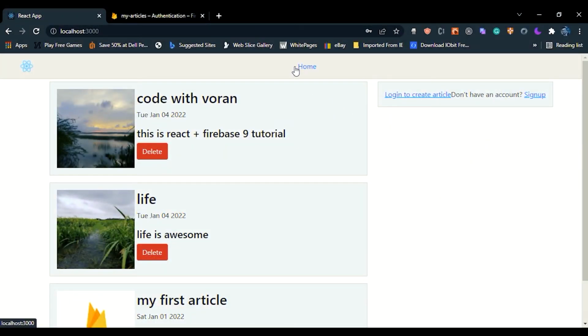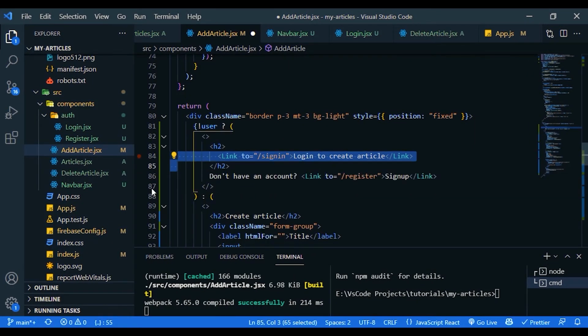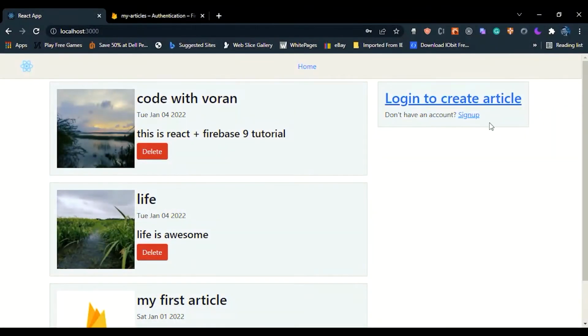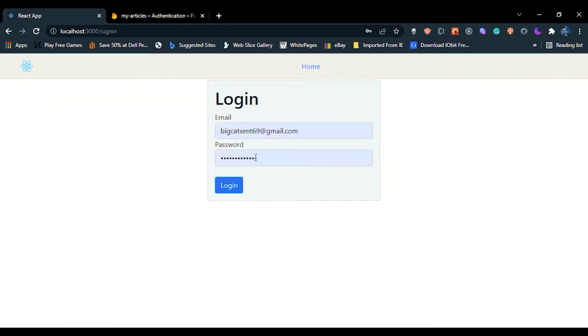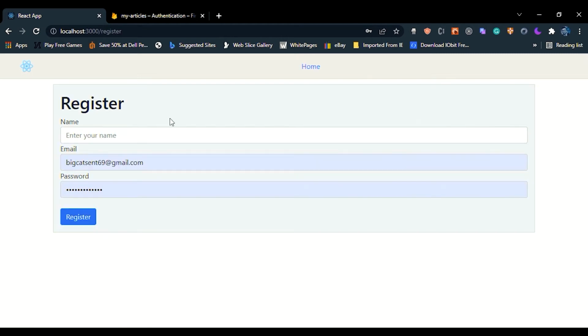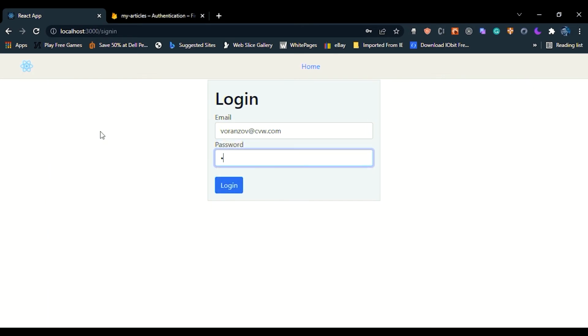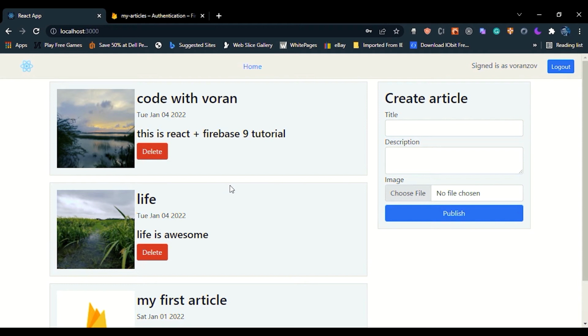We are not currently logged in, so it says login to create article. I'm going to wrap this first line inside a heading, so H2, just move the first code. Is that okay? Yeah, boom, that's great. It takes us to the login form. Then go to sign up. Yeah, we can register. Let's log in again. So login. Right, that's cool. Go to the add article component.